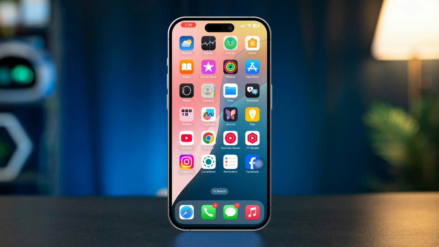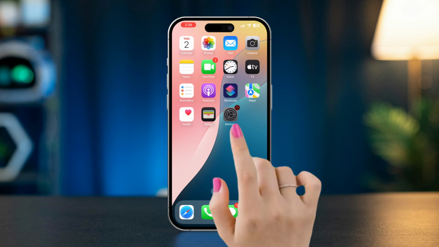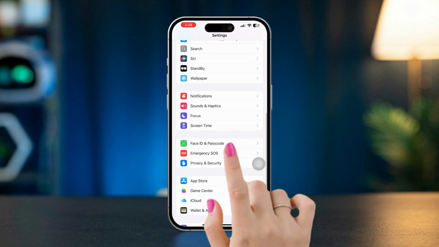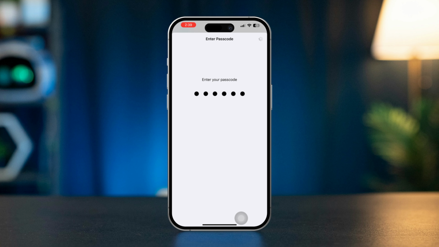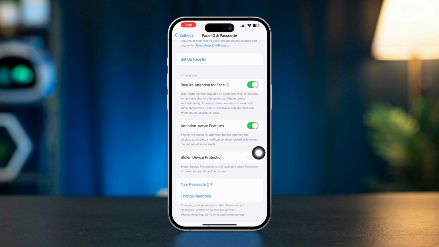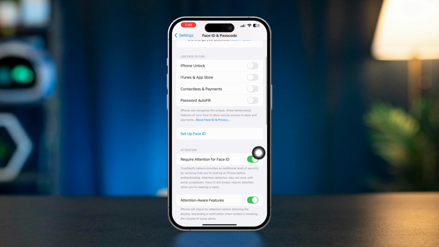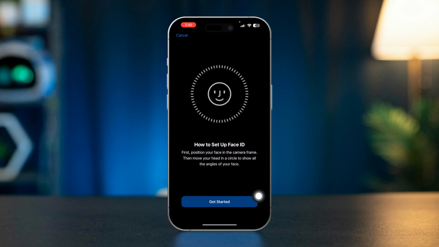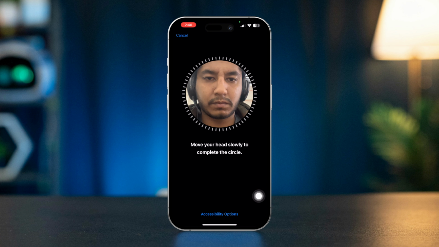Solution 3. Reset Face ID. Go to Settings, scroll down, and tap Face ID and Passcode. Enter passcode. Scroll down and tap Reset Face ID. After resetting, tap Set up Face ID and follow the prompts to set it up again. This can help fix any recognition issues that may have developed.